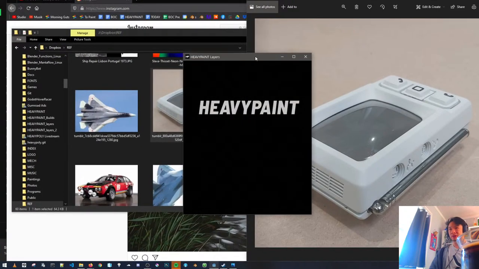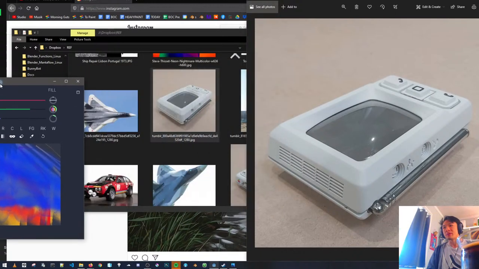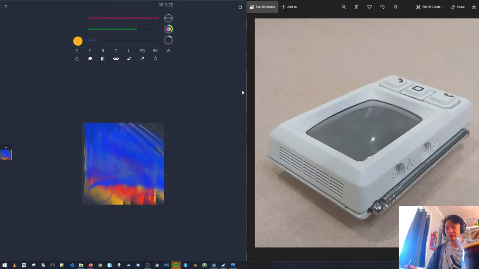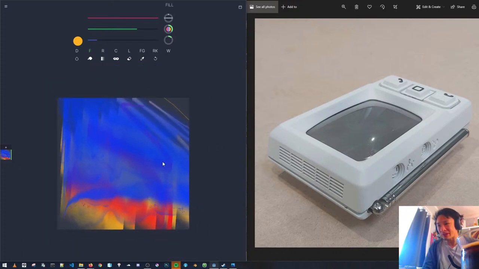Been busy working on some new stuff for Heavypaint, as usual. I'll quickly go through it before we get into the painting. So, this is something that's been requested a bunch.